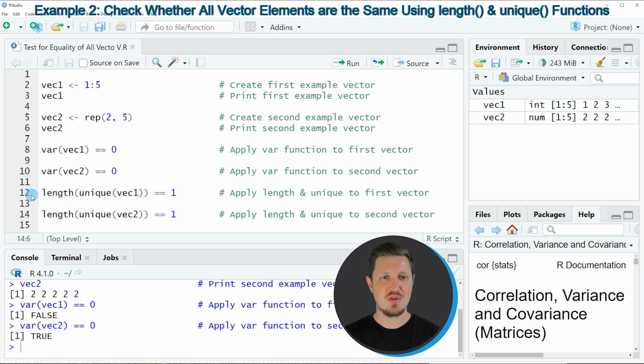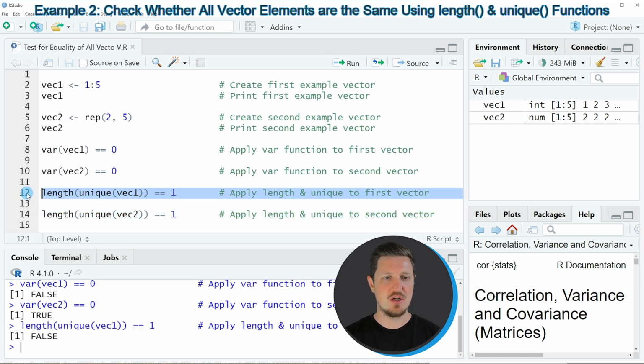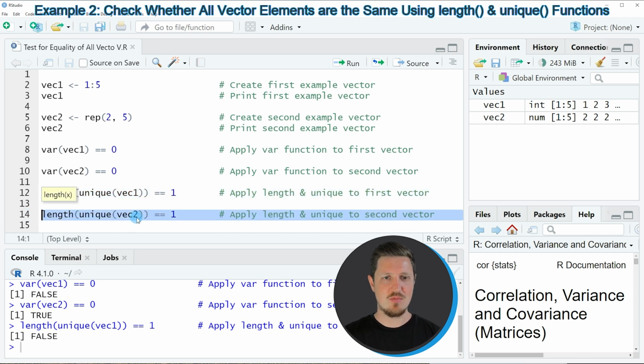If you run line 12 of the code, you can see that again the logical indicator FALSE has been returned, which is telling us what we already know, that not all elements are the same in the vector vec1. And if you run line 14 of the code, we do the same for the second vector vec2. You can see that the logical indicator TRUE is returned.